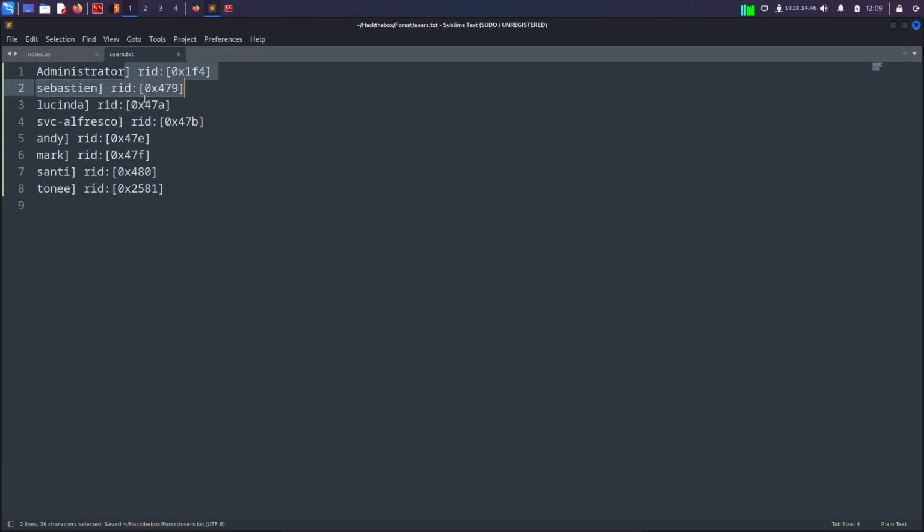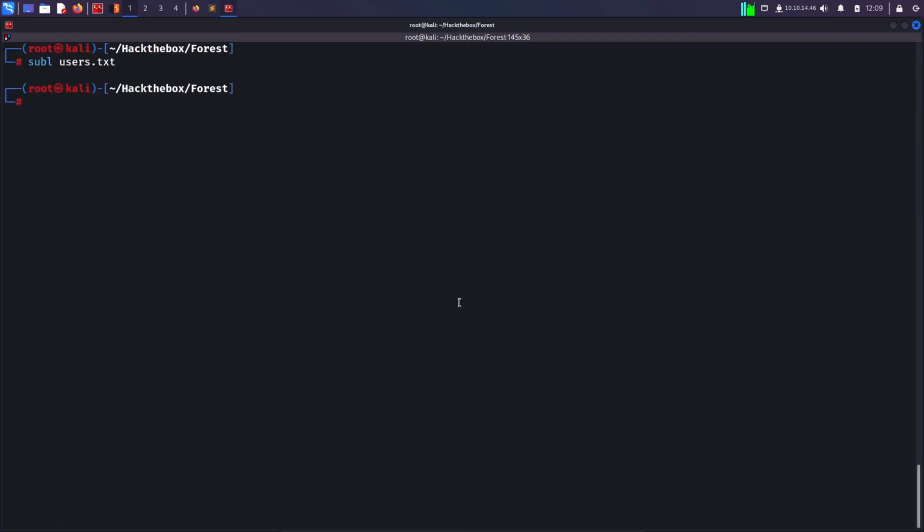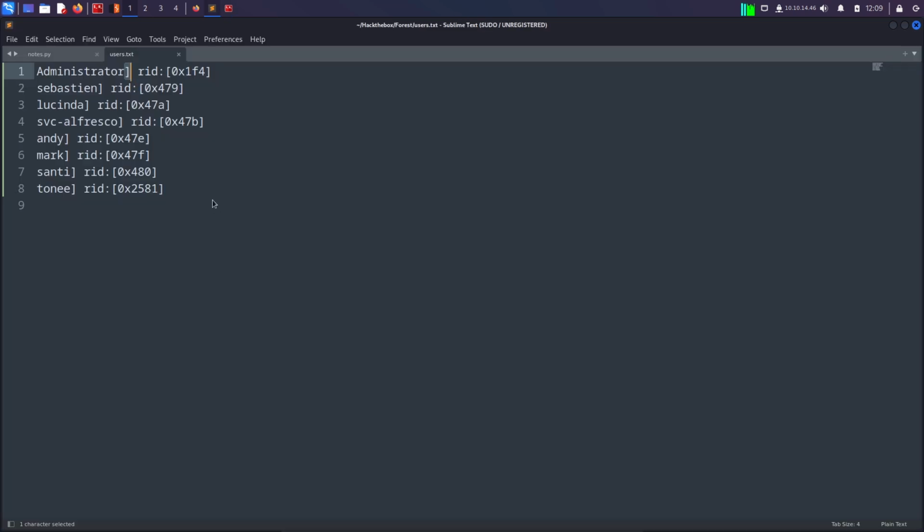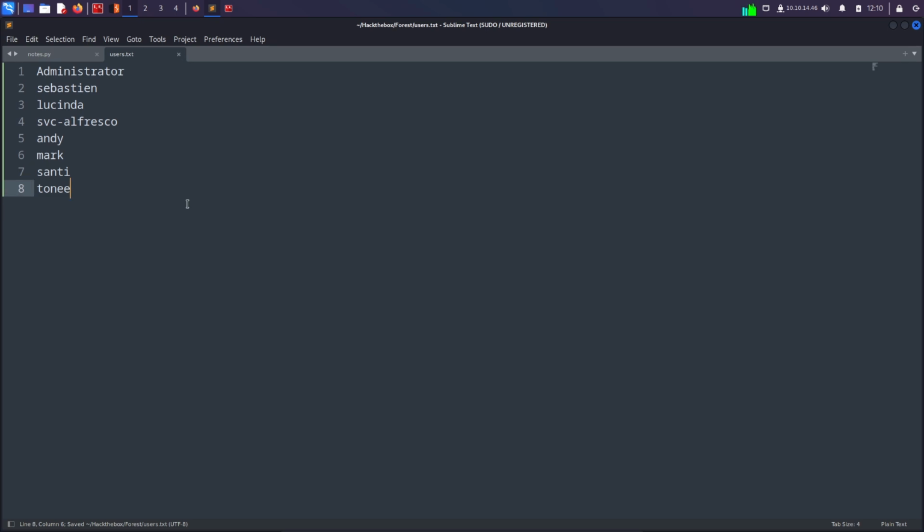Then I need to filter out the rest, but the problem is the rest of the part is not similar, so I cannot do Control H. So I need to use cut, and I set the delimiter to closing bracket. So I will say cat users.txt, pipe it out to cut -d for delimiter, and it is closing square bracket, I believe. Yes, and then I need to grab field number 1, and now I do have the usernames right over here. So just a quick win for me, just to speed up the process. I do have some usernames.